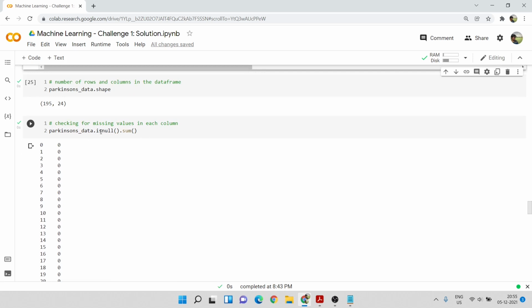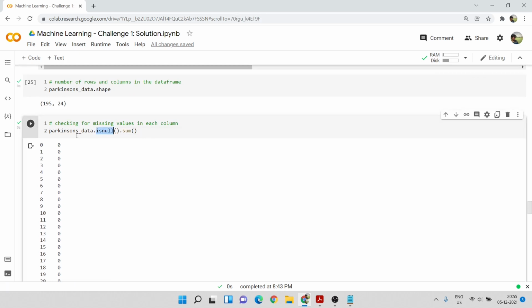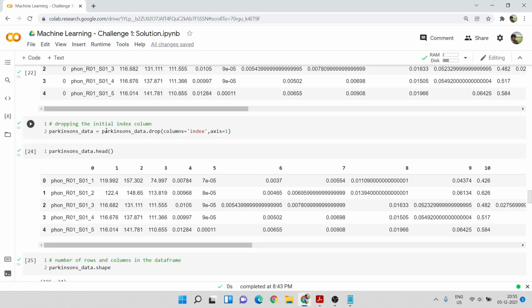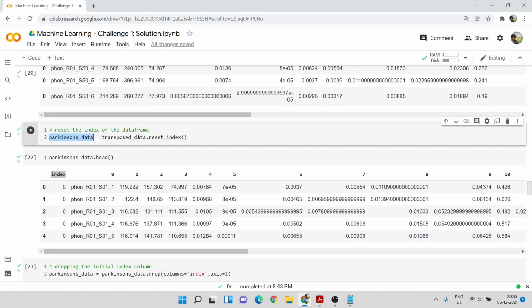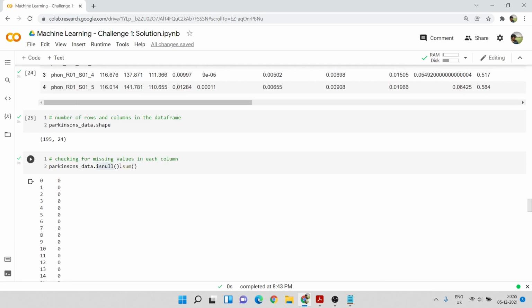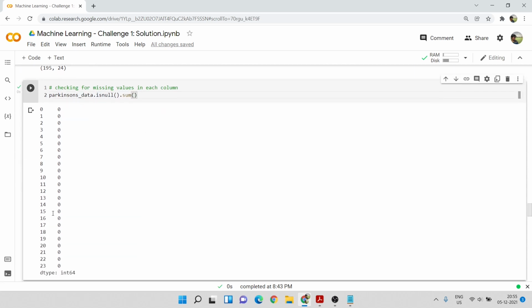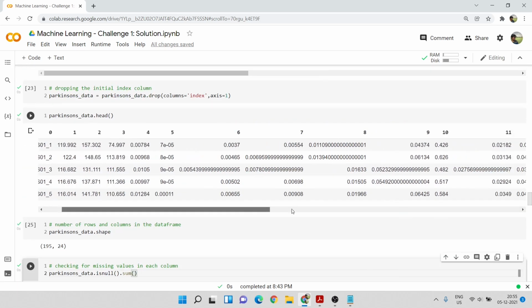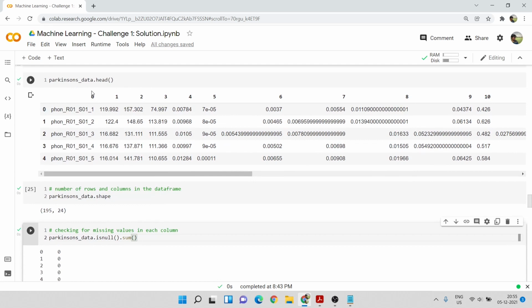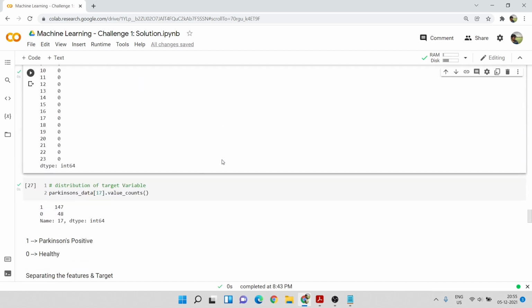Okay, and we are just checking whether there are any missing values. You can try to find this using Parkinson's data dot isnull. So I'm renaming this data here. We are renaming this transpose data into Parkinson's data, and we are resetting the index here. So from now on, the data frame name will be Parkinson's data, and we are using isnull().sum() to see whether there are any missing values in each column. Each number represents a column, so you can see 0, 1, 2, 3, and so on. But you can also rename the column names if you want. That is up to you.